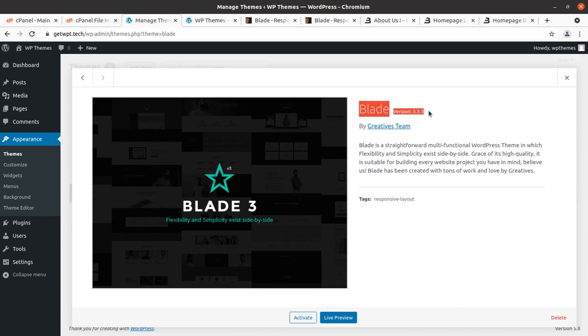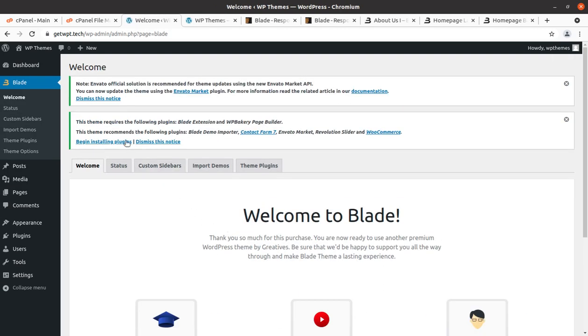This is Blade version 3.3.3, and Blade is a straightforward multifunctional WordPress theme in which flexibility and simplicity exist side by side. Because of its high quality, it is suitable for building every website project you have in mind. Believe us, Blade has been created with tons of work and love by Gravities. Now let us activate this theme. This is Blade 3 in fact.